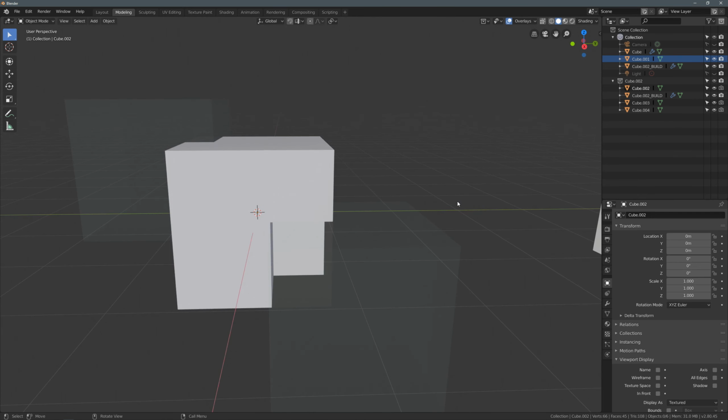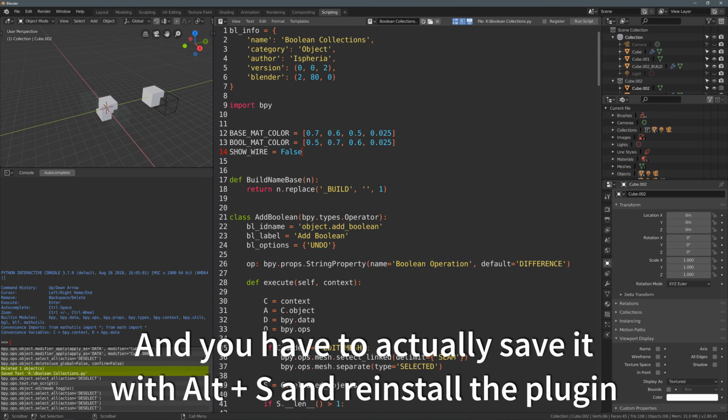Now if you still want the wireframes, you can change that by going to the actual script and changing the show wireframe from false to true. That's true with a capital T.